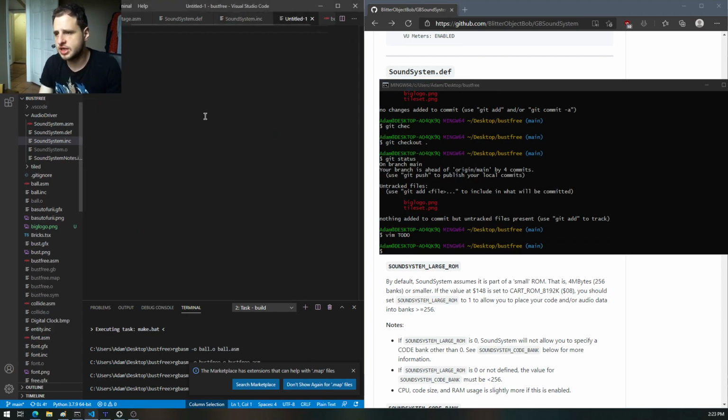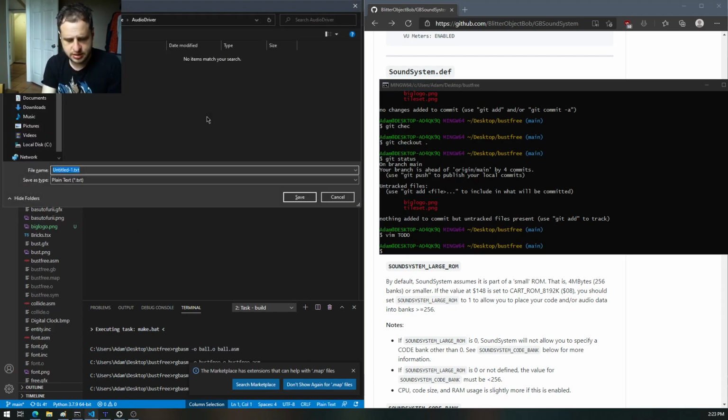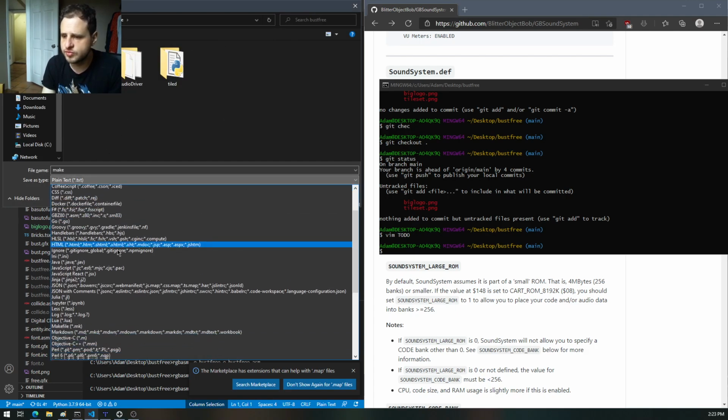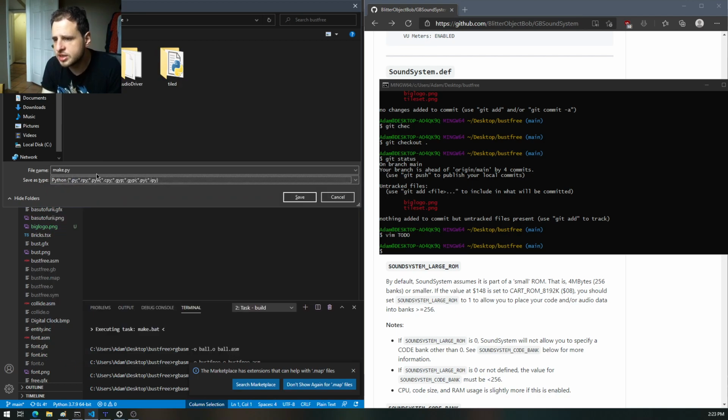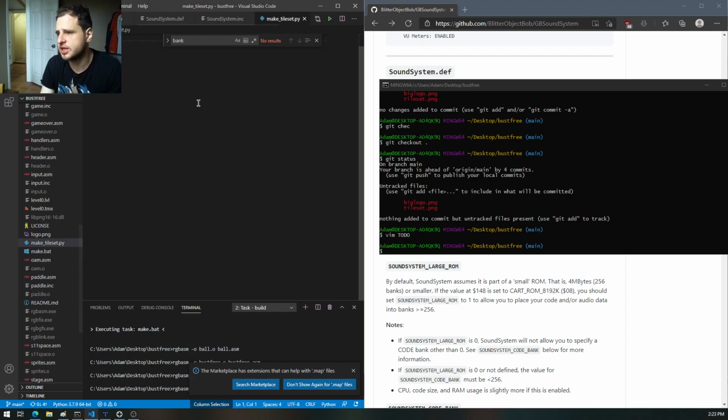So I'm going to hit Control N. We're going to call this, up here, we're going to go Python. We'll call this like make tileset.py or something like that.